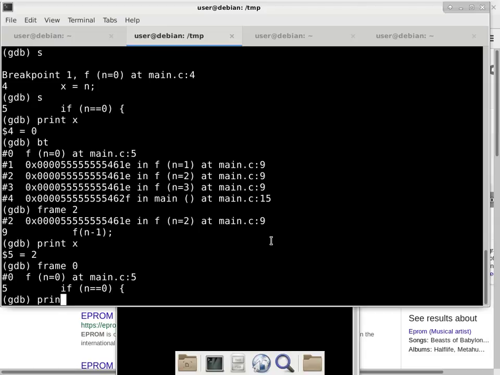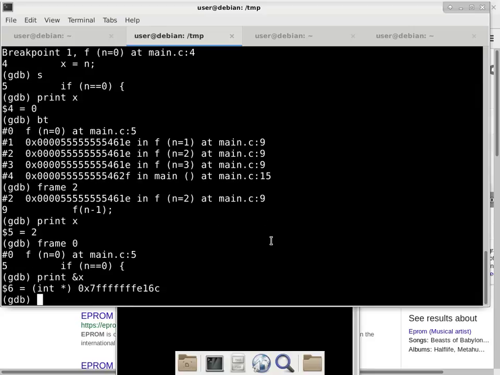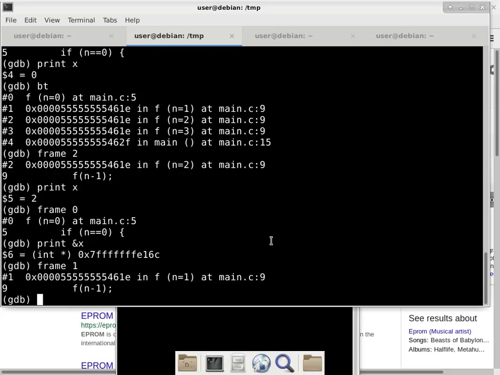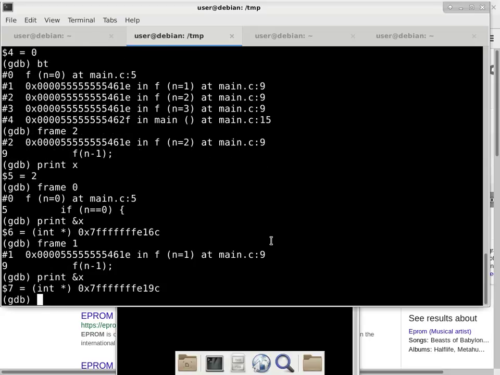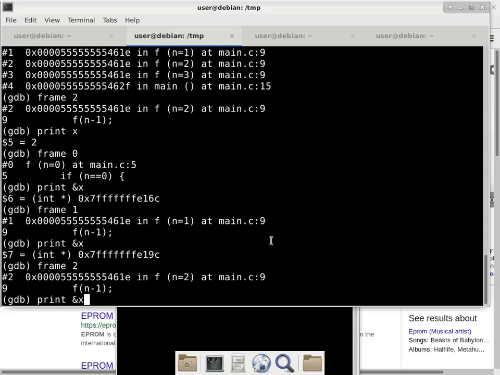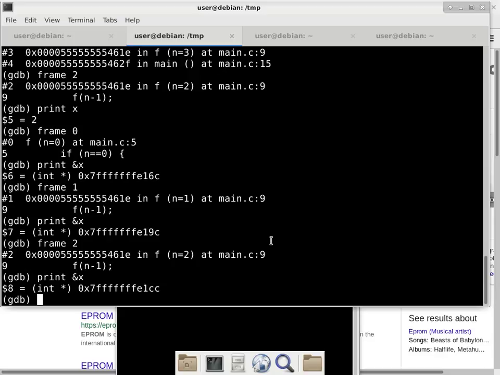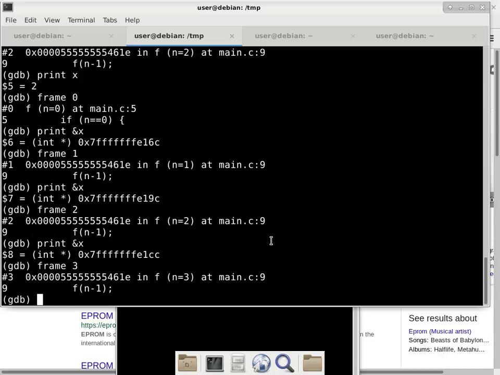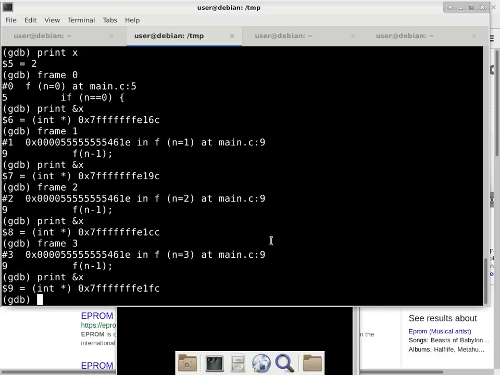Another thing I want you to at least observe is the addresses of these variables. I'm going to print the address of x. Some gigantic number because it's a 64-bit architecture. We go to frame 1, and then we do the same thing. Tell me what is the address of x? Not the same, which is good, because we don't want the same address to correspond to x. Go back to yet another frame, frame 2. Print the variable x.